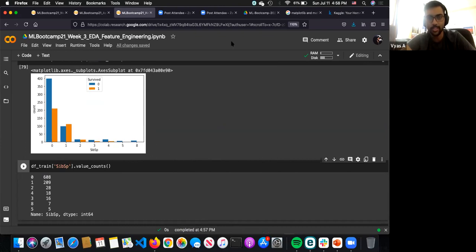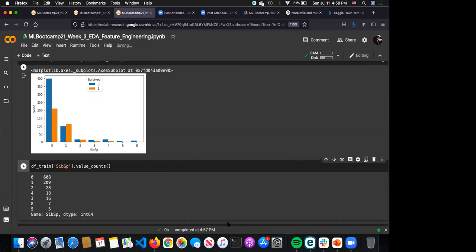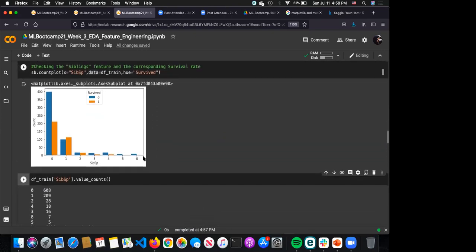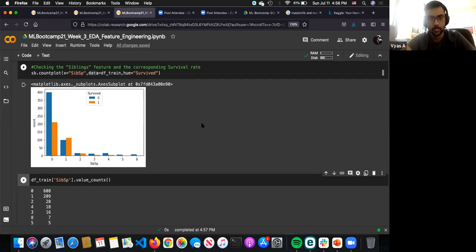number of siblings and spouses. I see. Okay. So it could be also spouses. So can we double check, like see if the women that had a husband on board, maybe they are the ones that survived in that? How do we check that?